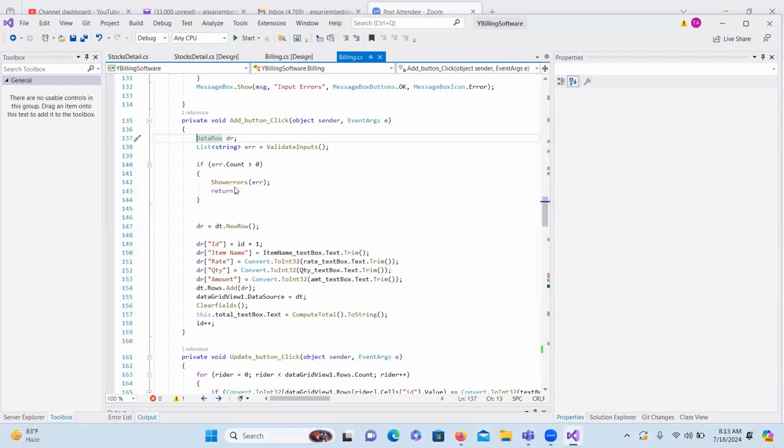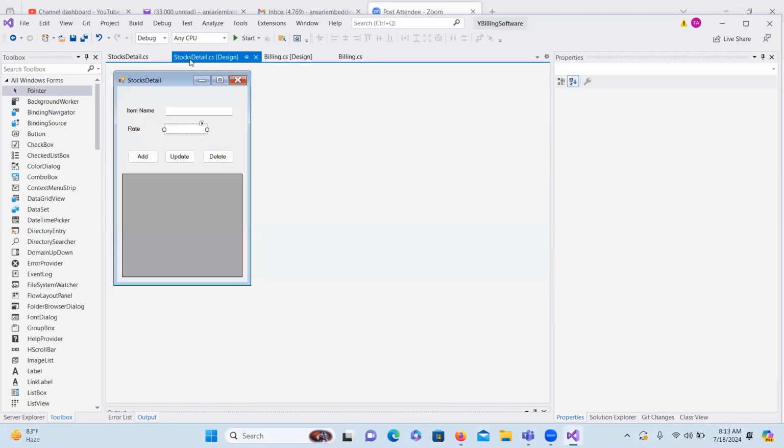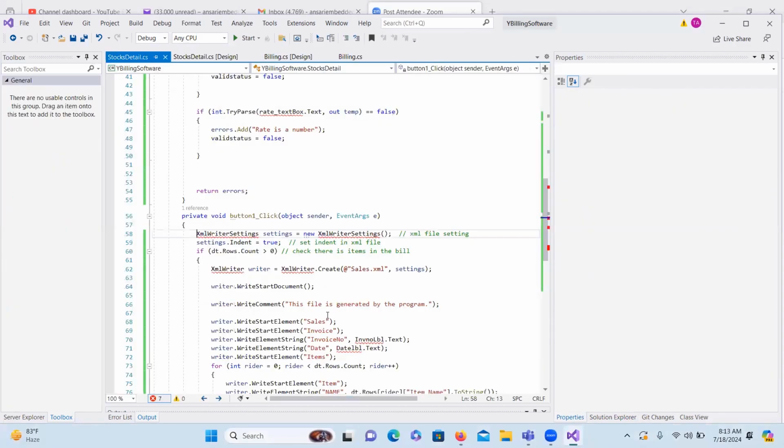So after that, we also declare a DR row, that means the data table row. So then if there is no error, we will come here. If there is an error, we will show the error and come out, right? So if there is no error, we have to add ID, item name, and rate. So these three things we have to do. Then bring that to stock detail, add button.